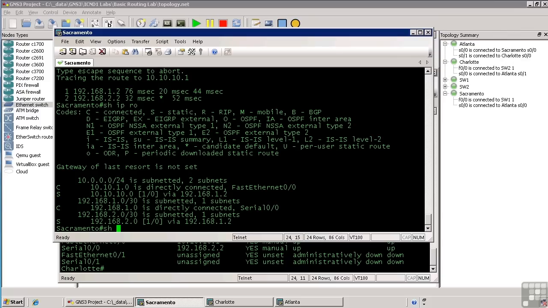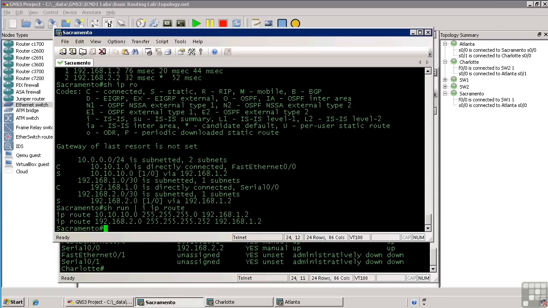So we'll do show run, and we'll do include IP route. And these are the static IP route commands in the Sacramento router. And we will actually enter some of these here in just a minute in our lab once we break our lab. We have IP route 10.10.10.0. In this case, we're saying we want to set a static route in this router using the IP route command. We're setting a static route to this network, 10.10.10.0, with this subnet mask, 255.255.255.0. And this is the next hop router, in this case, 192.168.1.2. That is Sacramento's neighbor router, which happens to be Atlanta.